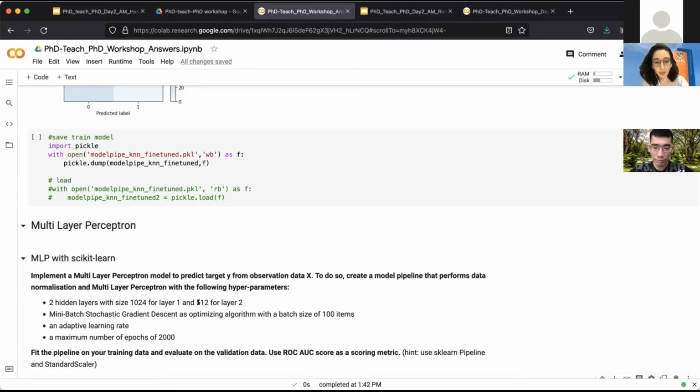If you manage to find a ROC AUC score, do not hesitate to share it in the chat box with the rest of the participants.